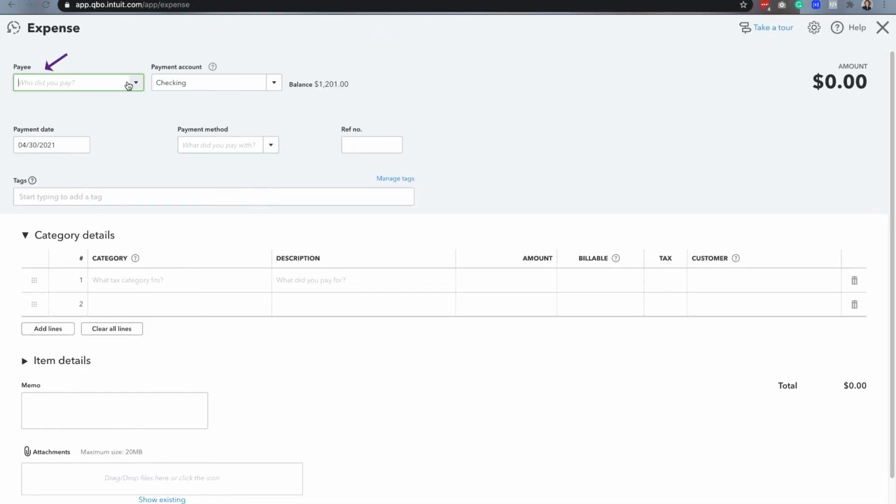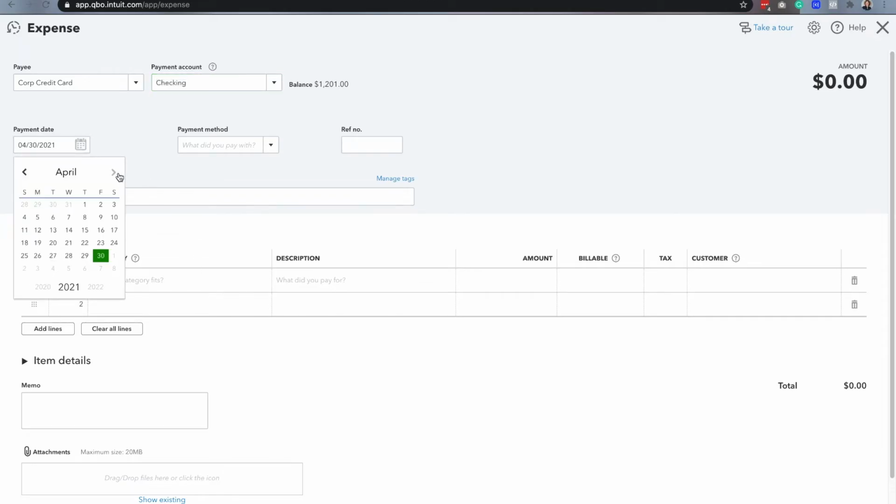You're going to come in here and enter in the vendor name, which would be your credit card company. I'm just calling it corporate credit card for this example. Click add, save. You're going to choose your bank account. You're going to choose the date on which you're paying the payment for the card. Let's say that we're paying this on May 6th.